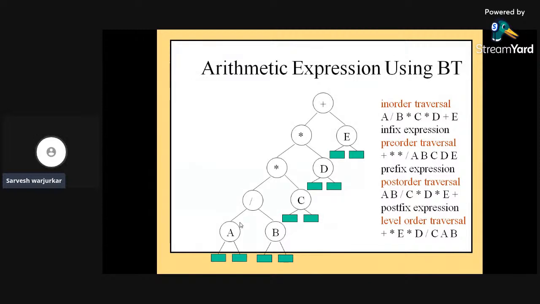Same thing we can also go with the preorder, that is root, left and right. Prefix is like that. Postorder means left, right, and then root. Likewise, postfix expression. Level order traversal means from the top of the tree diagram, we can always search level wise as well.